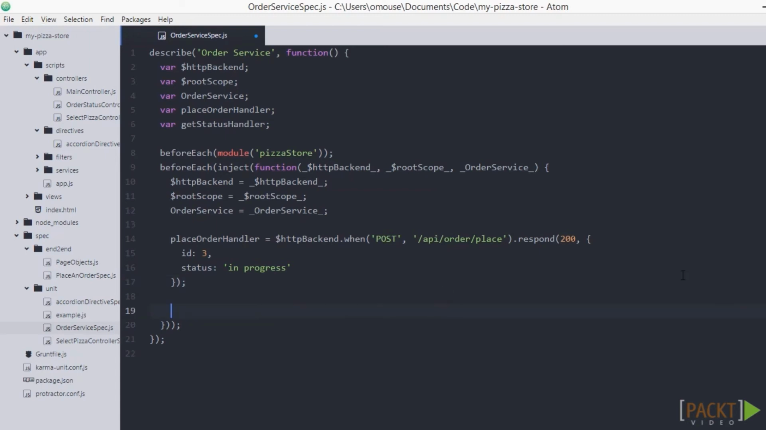Let's mock out the second REST API call. We want to get the status of an order, and it's reasonable to expect that the URL looks like /API/order/1/status. The 1 is where the ID of the order would be. The response when resource hits that URL with a GET method is a 200 status code and a JSON object that has a status of not ordered.